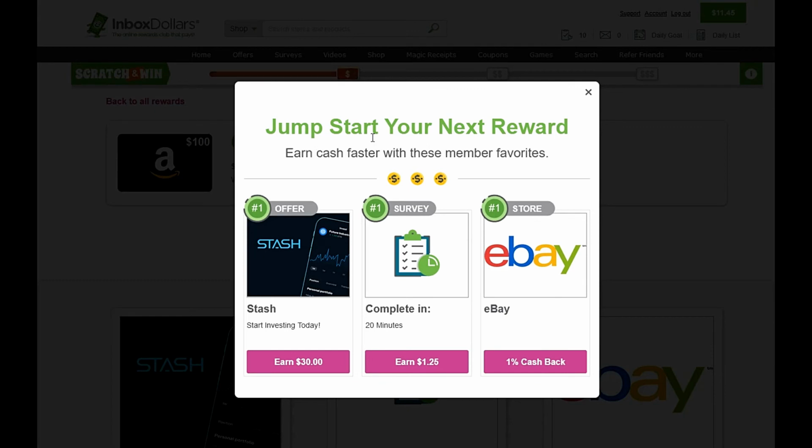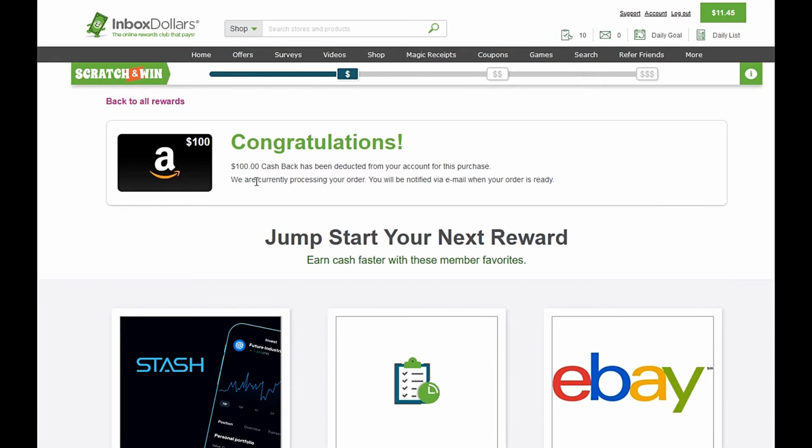Then ta-da! Jumpstart for your next reward. So you got a lot of other offers there, and in store. So here, congratulations, a $100 cashback has been deducted from your account for this purchase. We are currently processing your order. You will be notified via email when your order is ready. So ta-da! Now I'm down to $11.45.